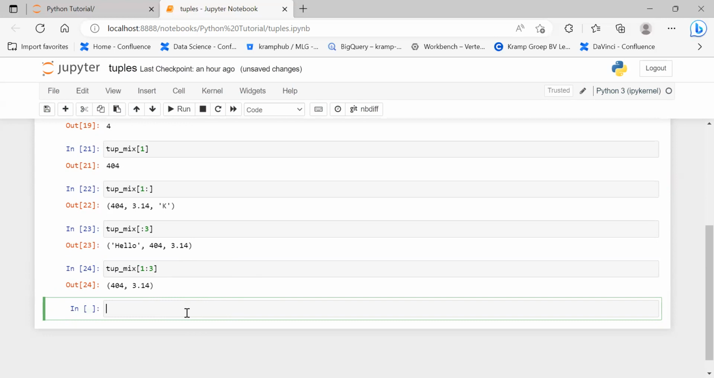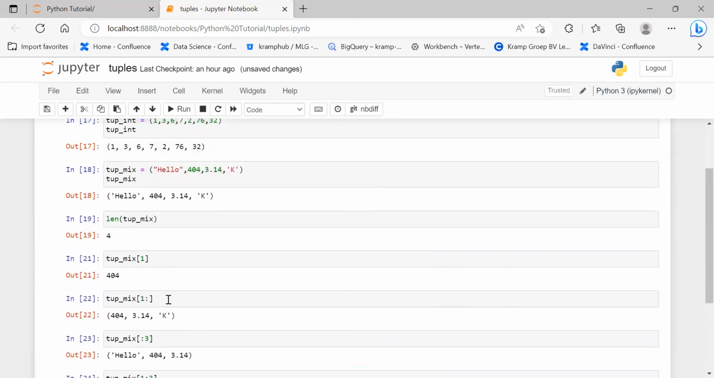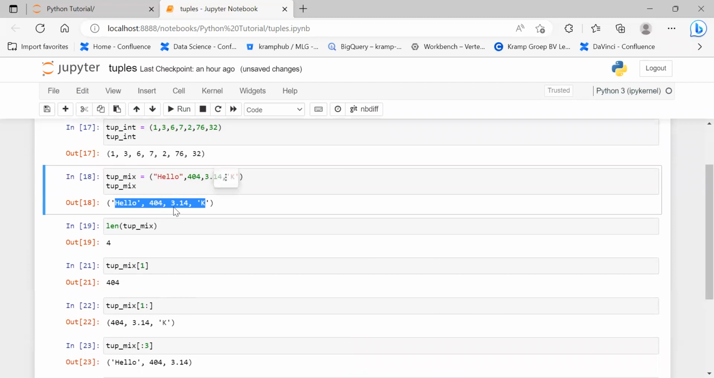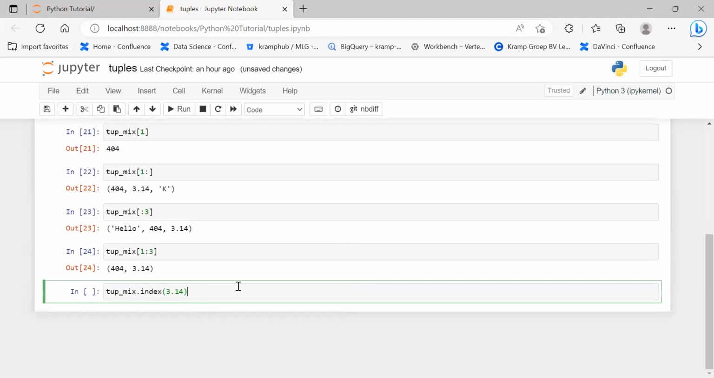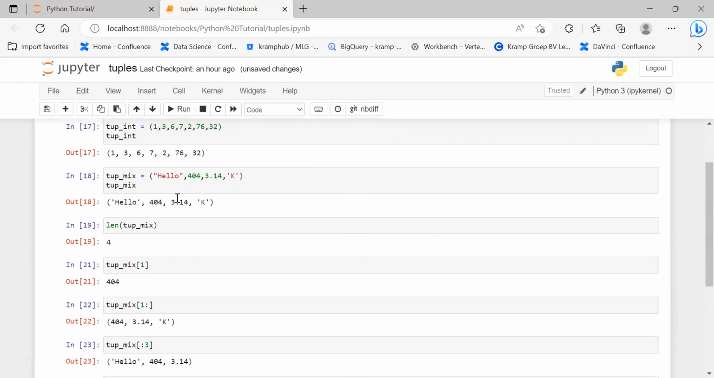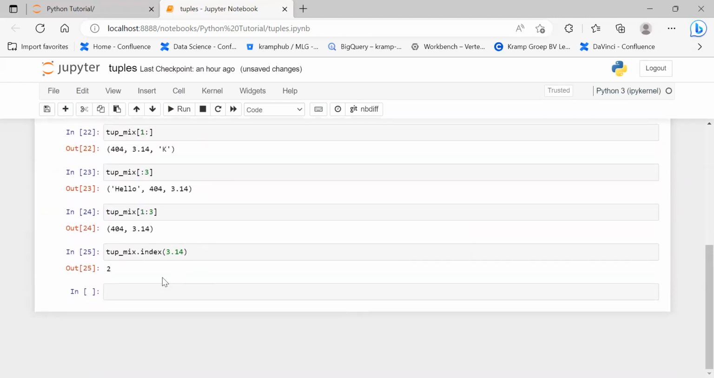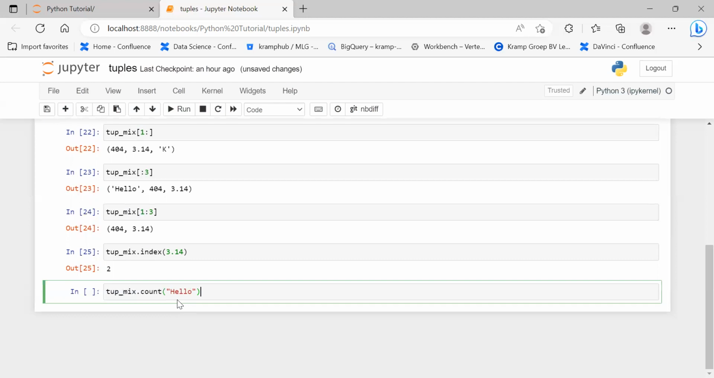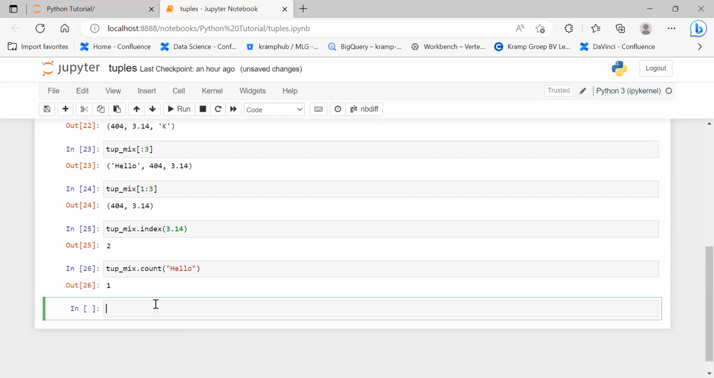Next, we are going to look into some of the built-in functions in tuples. The first one is the index method. If we use this index method, it tells us the index position of a particular element. So tuple mix is this one, and I have provided 3.14. It's going to give me the index position of 3.14. So it's 2. We can see it's at the third position, which means 0, 1, and 2. Next method is tuple mix dot count. It's going to tell us how many times that particular element is present inside a tuple. So we can see it's present 1 time.